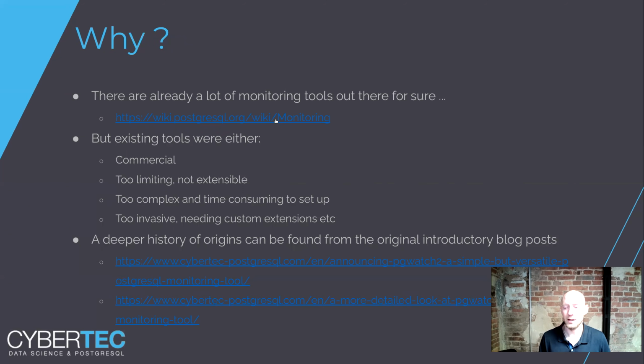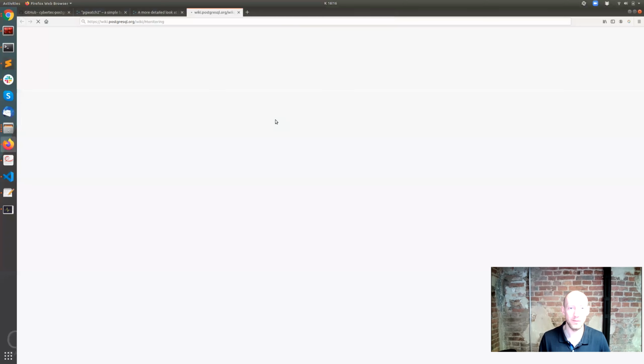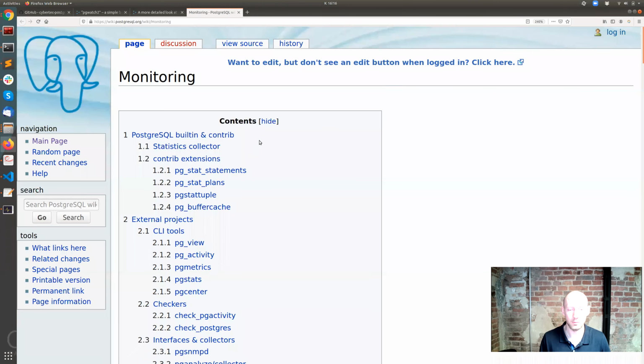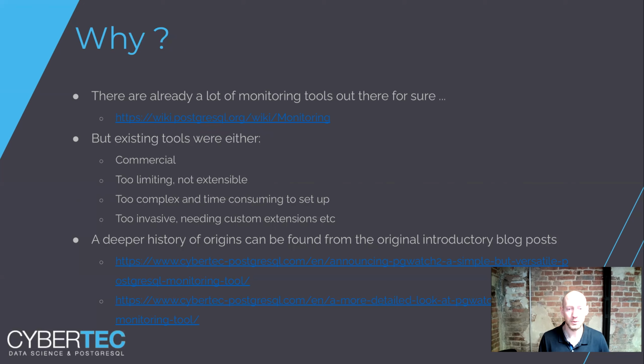We perfectly knew that there are a lot of tools available. If you go to the Postgres wiki, there's a healthy list there. It would take some weeks to try out all of those, but of course there were some things that were missing. Mostly they were too complex, too invasive to set up, and too limiting, especially in the user interface sense, so everything was fixed. You could not change the look of things easily. So in that sense, we decided to solve it a bit differently.